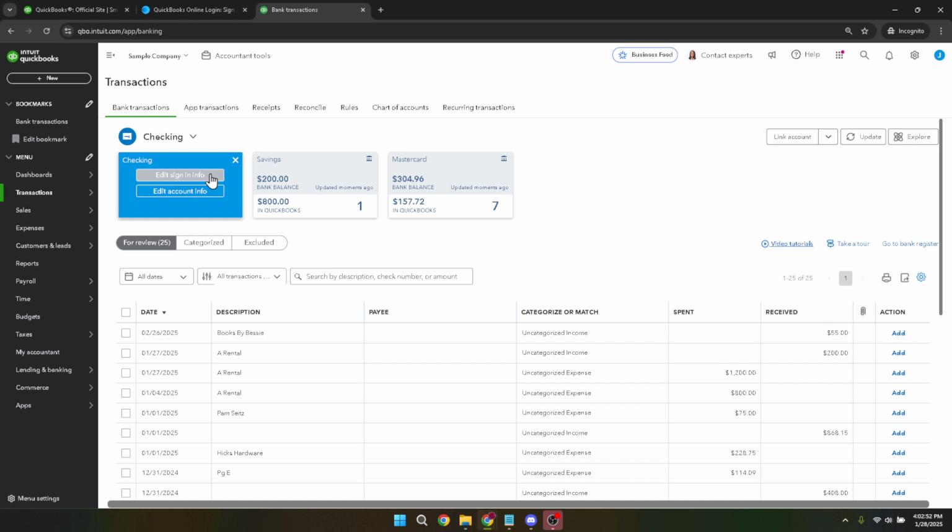And that's it, you've successfully reconnected your bank feed in QuickBooks Online. As you follow these steps, you'll find that managing your bank connections can be straightforward and hassle-free. Remember to regularly check your Transactions tab to ensure everything is running smoothly. This not only helps prevent future disconnections, but also keeps your financial data up to date and accurate.